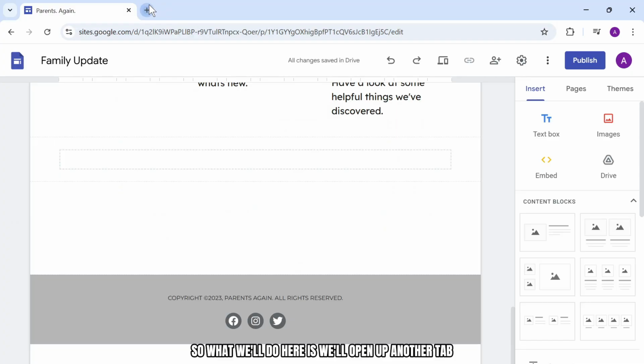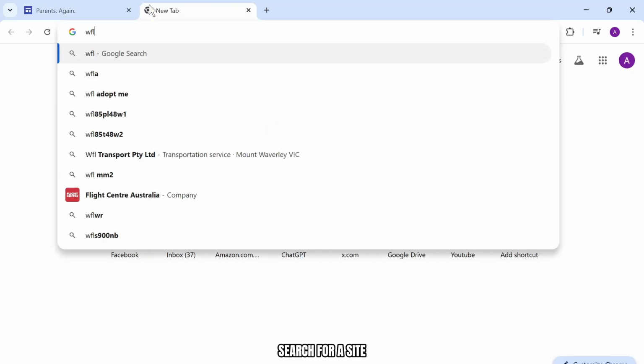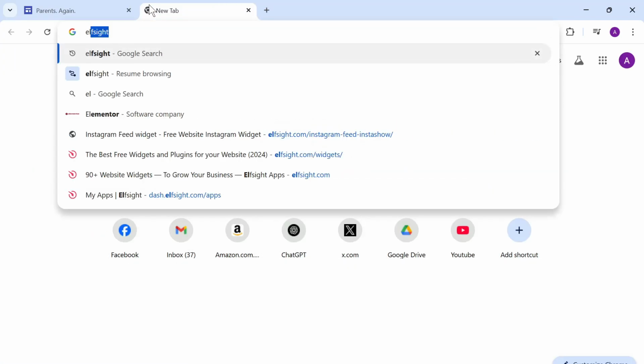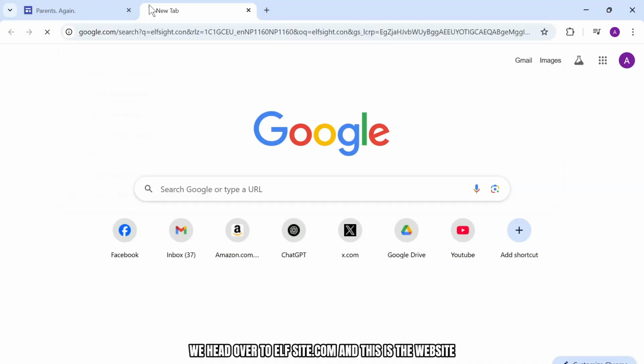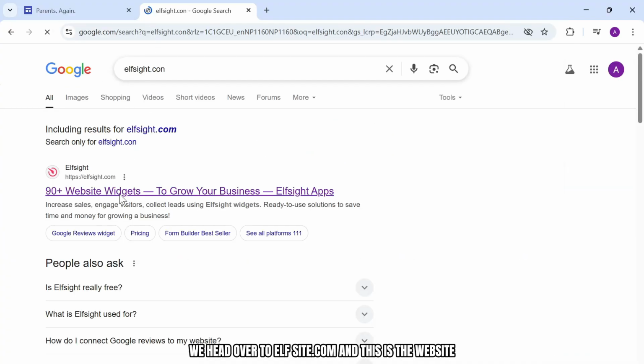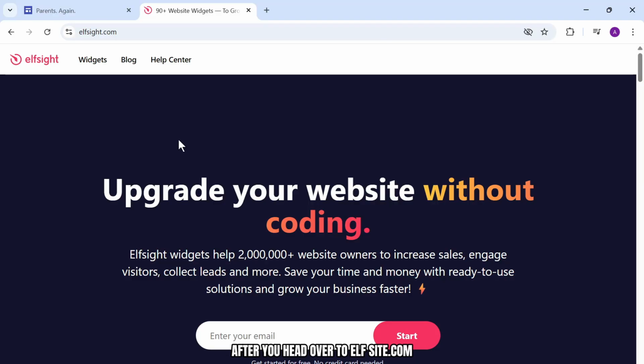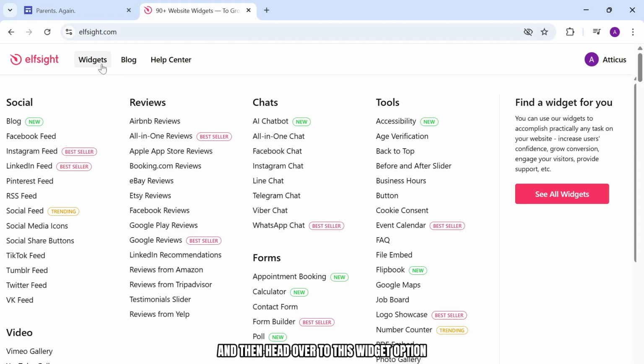So what we'll do here is open up another tab and search for Elfsight. We head over to elfsight.com, and this is the website. After you head over to elfsight.com, you'll find the widget option. Make sure you log in as well. Logging in is very simple. All you have to do is log in with Google and then head over to this widget option.